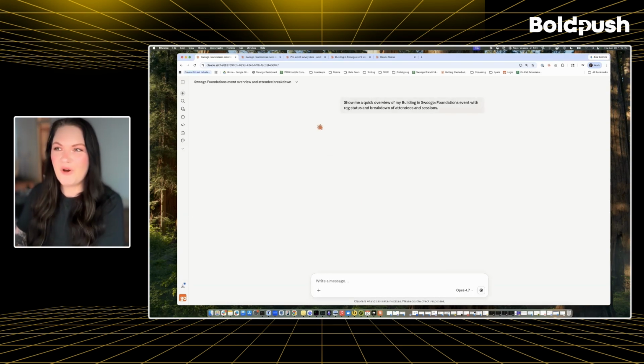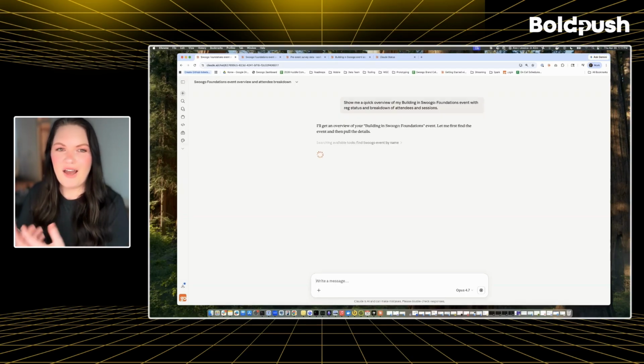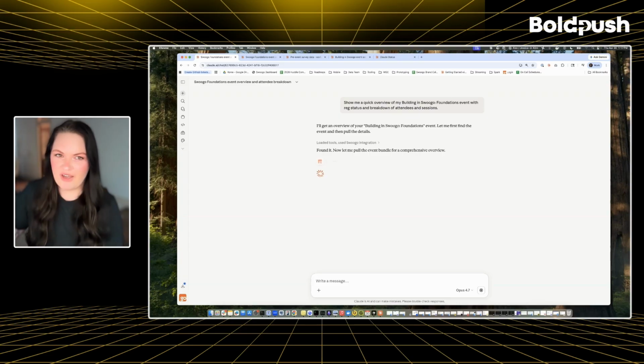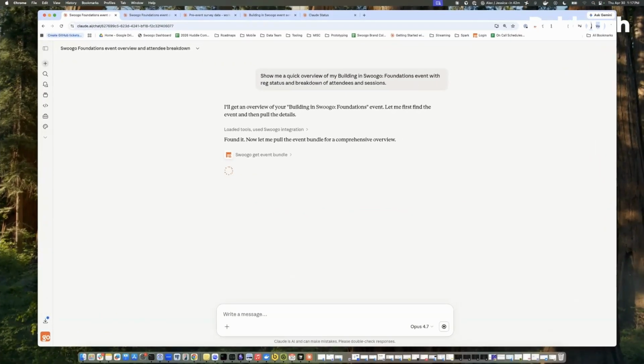I'm connected to the Swoogo MCP. Under the hood, it's using the API to pull deterministic data. So we know that this data is secure. We know that it's accurate. It's all of the Swoogo data that we're expecting to see. It's all of my event data. And then I'm really using the power of the LLM to do the analysis and to bring me this summary.